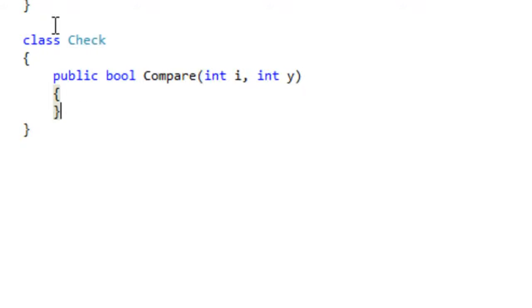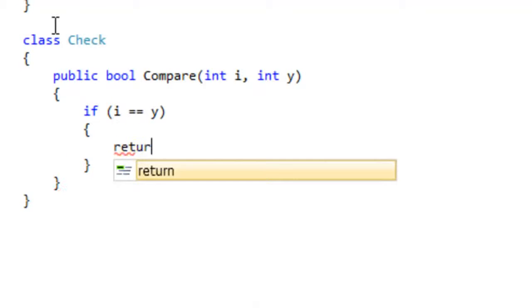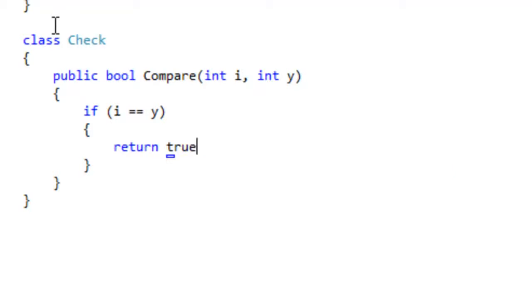If x is equal to y, it will return true, or else it will return false.